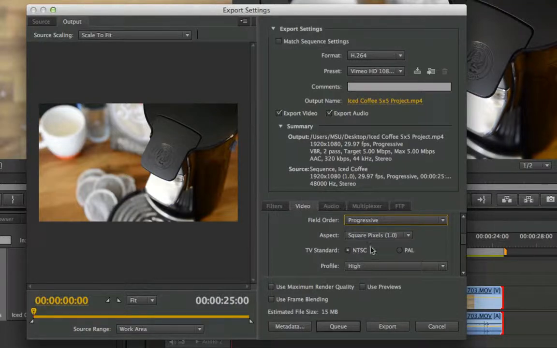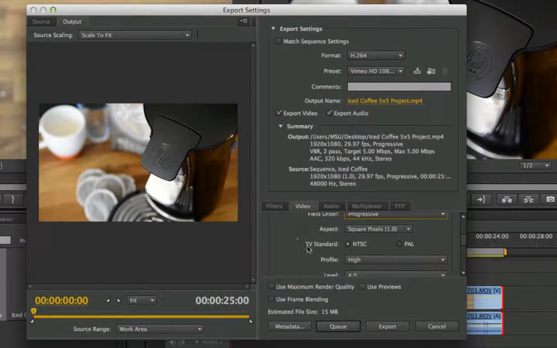This is set for TV standard for NTSC. It really doesn't matter if you use PAL or NTSC when we're exporting stuff for web. But if we were going to be playing on television, it's good to note that NTSC is the US standard for television, which is 30 frames a second, and PAL is predominantly the European standard for television, and it's 25 frames a second. So all this looks good.